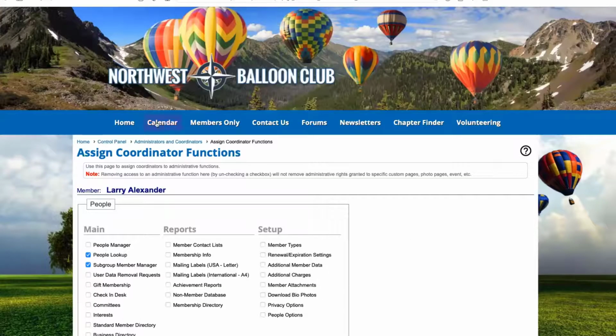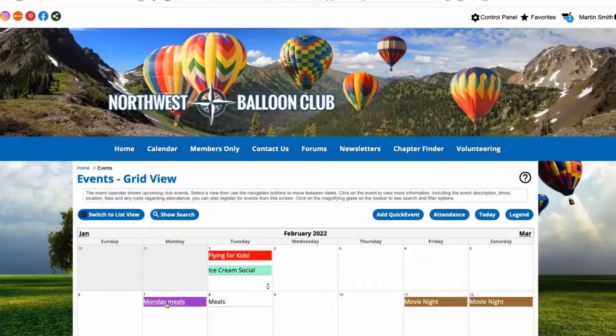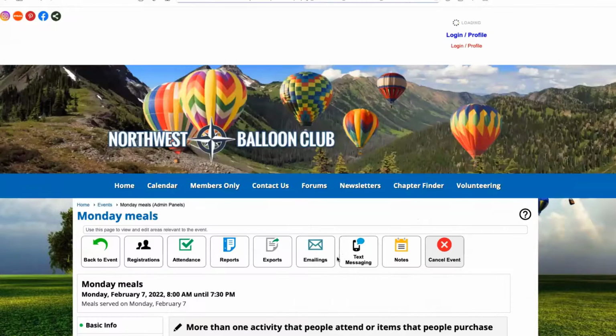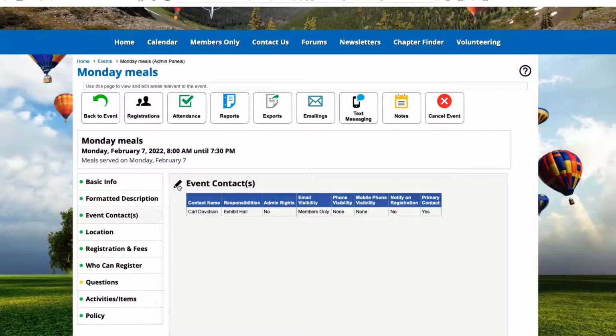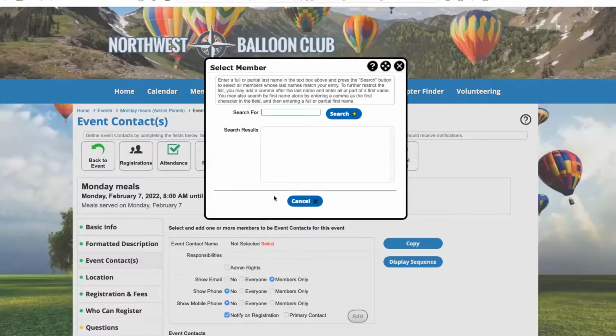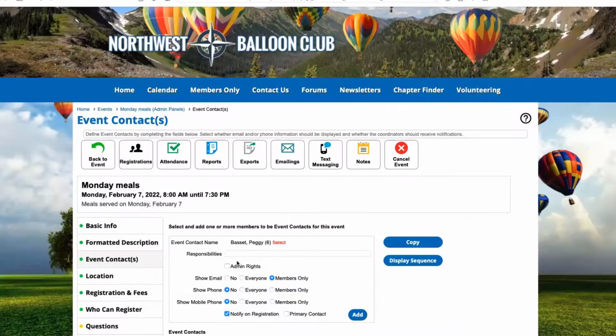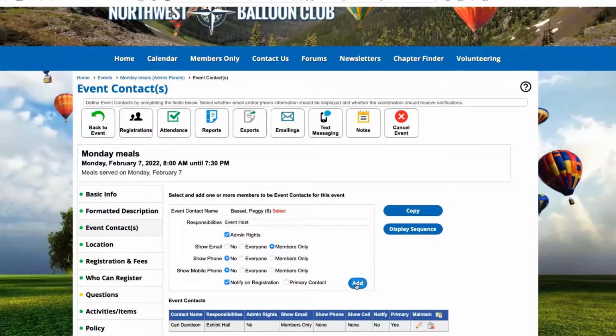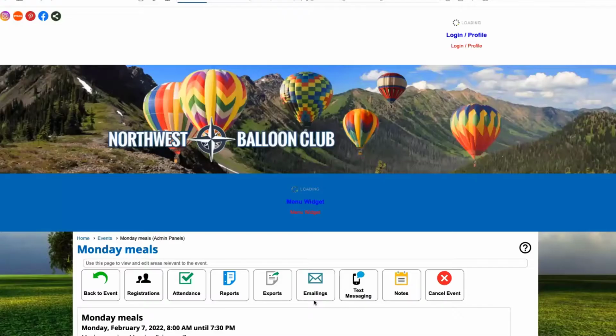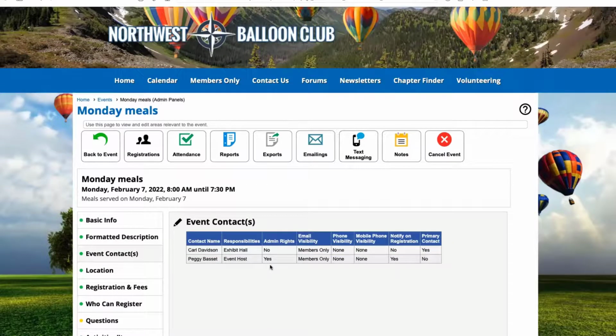Below that, the next level is someone who has admin rights over a specific event. So when I go to this Monday Meals and I click on Event Contacts, let's edit this and let me select someone B. Here we are. Here's Peggy Bassett. And we'll select Peggy Bassett, and Peggy Bassett is the event host. And when I click this box, she now has admin rights over that event only, which means all of these buttons. She can send emailings, she can run reports and exports, she can make changes to the events right here. Of course, as soon as we save her information. Let's click Add. We've added Peggy, and let's save. So now Peggy is one of the administrators. She has admin rights over the event, but she doesn't have admin rights on any other events.